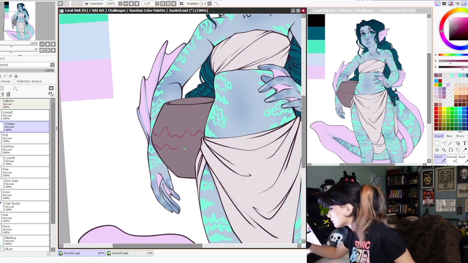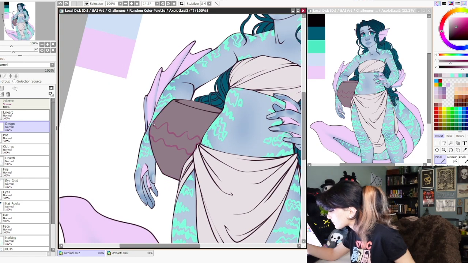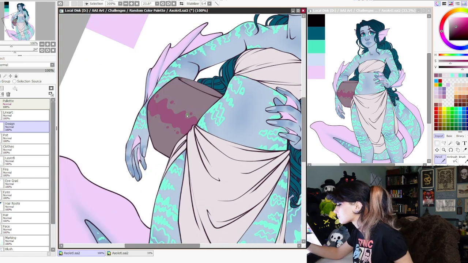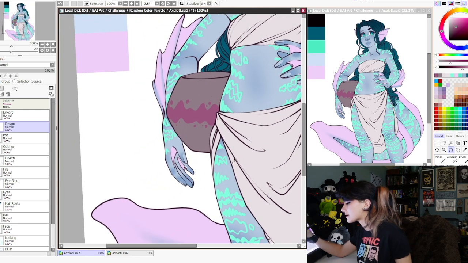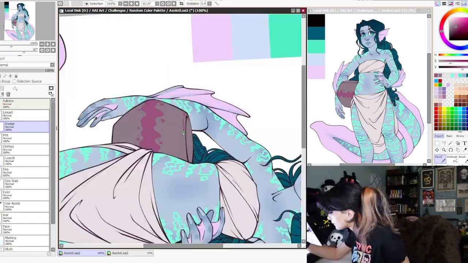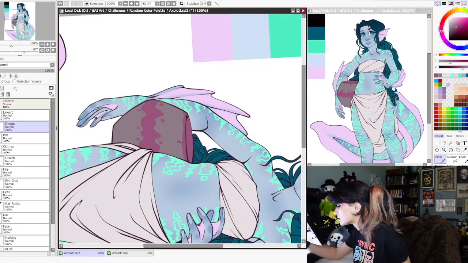Just gonna put a little pattern on here, kind of give it something interesting. I'm putting these little splatter spots on here because I realized as soon as I finish that pattern, it looks exactly like the markings I just gave her. And I don't really want that to be the case. A little glaze on the inside here.